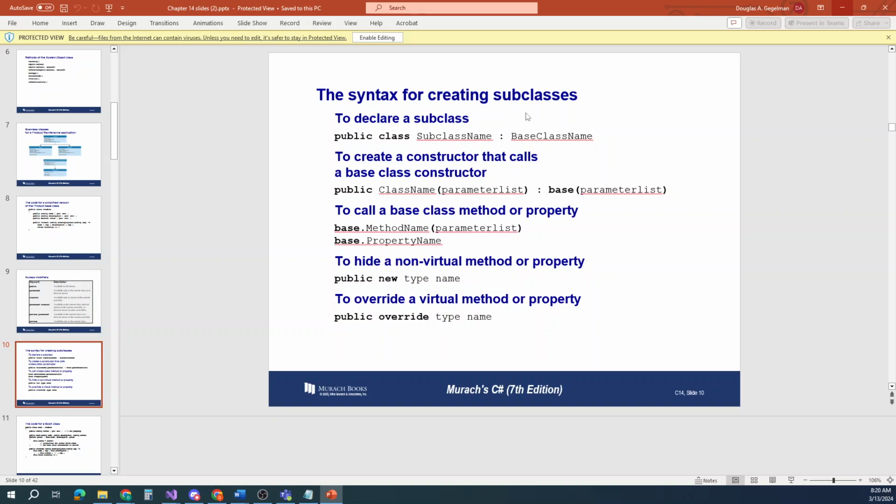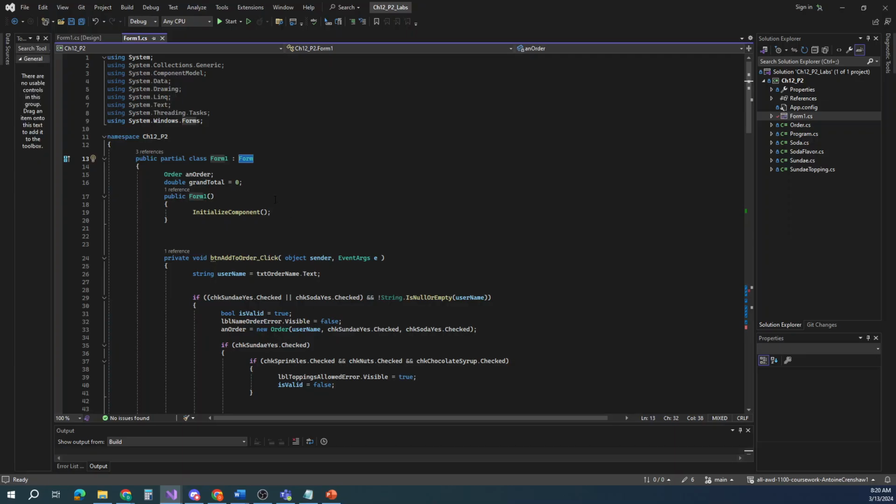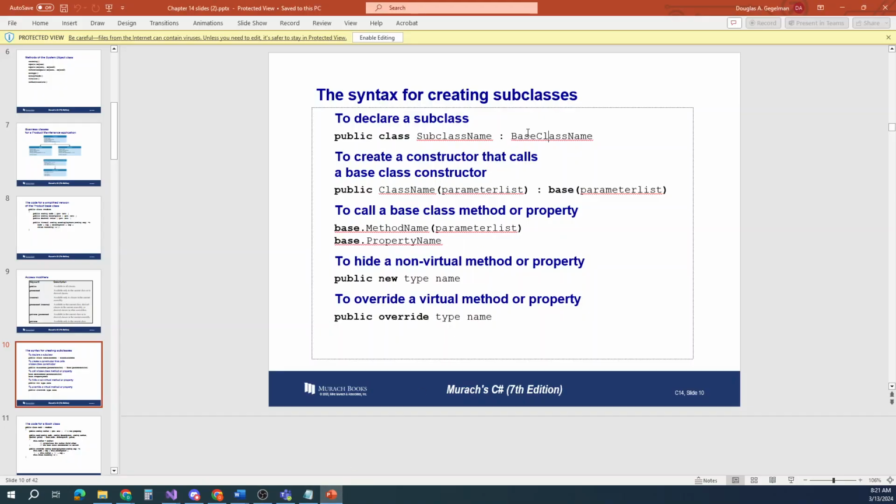The syntax for creating a subclass is just the subclass name and then the base class name. So like I showed on here, the form is the parent class, and Form 1 is the derived class, so the subclass and the base class. Create a constructor that calls a base class constructor, and I'll show you these in this demo coming up, so I'm not going to go too much into them.